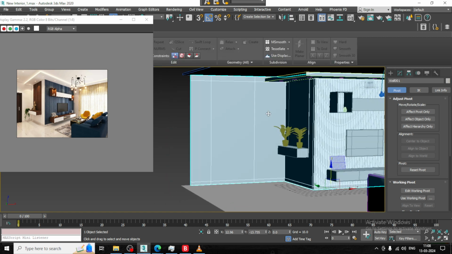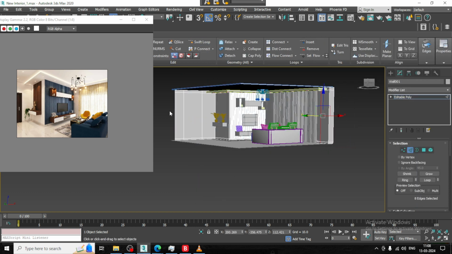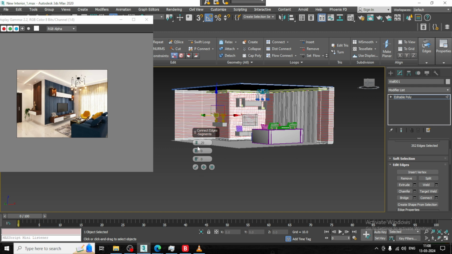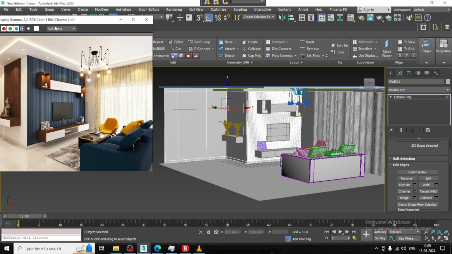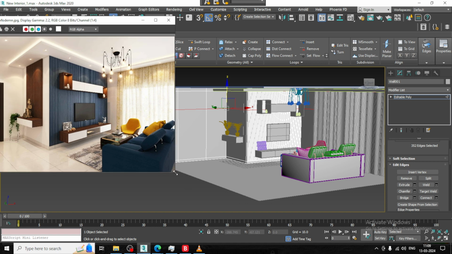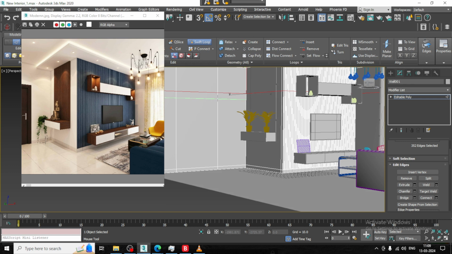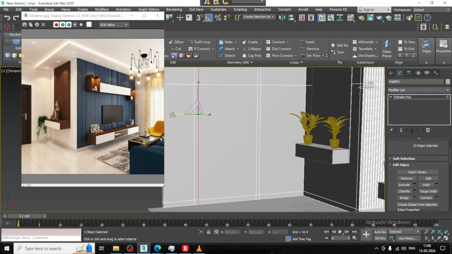Now again go over here, let's again take a swift loop, or else you can just give one connect. Let's give one connect over here. For the door section, so I'll just go over here. Let's again take one more swift loop. Let's take one more swift loop.